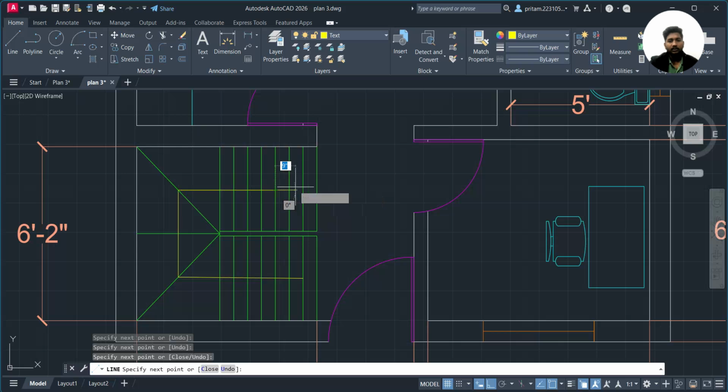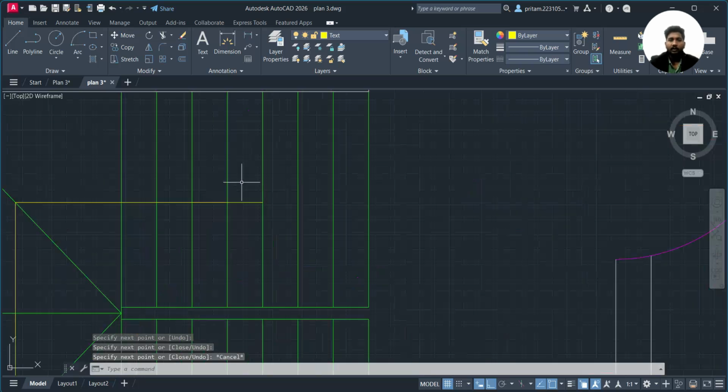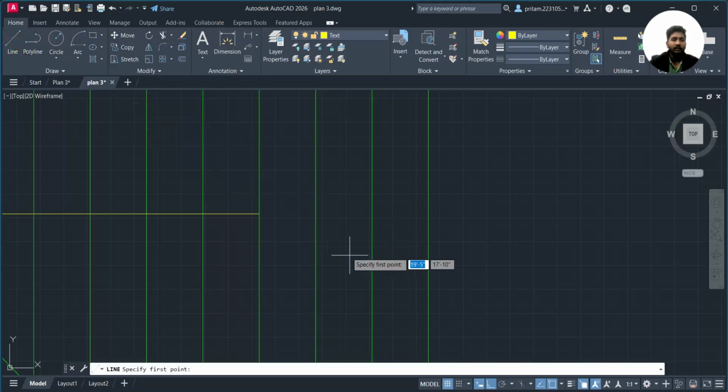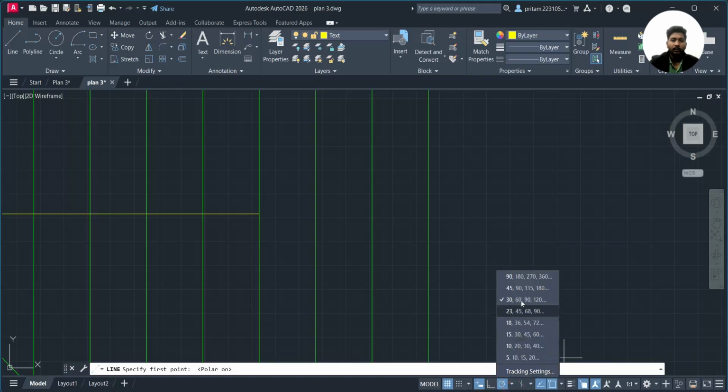After this we have to select this part and zoom it. Then we have to choose this polyline, or this line, and then choose this polar tracking. In this polar tracking we have to choose here 30, 60, 90, 120. This is the degree angle. We can choose as per our requirement at what degree you want this angle. I just want it in the 45-90 degree format.